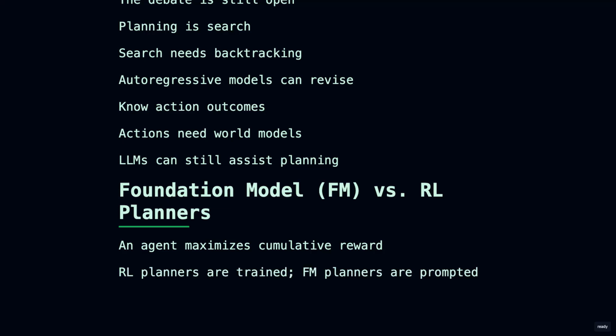Both kinds of agents interact with environments and action spaces, but the planner is learned differently. RL planners are trained with an RL algorithm, which can be expensive, while FM agents use the model itself as the planner and often need less compute to adapt.